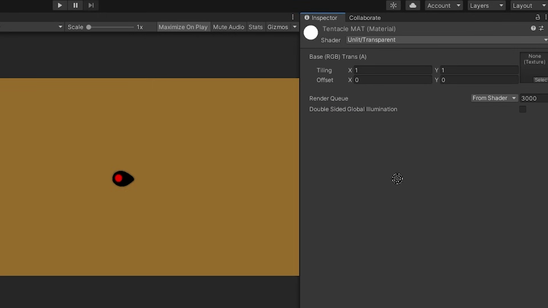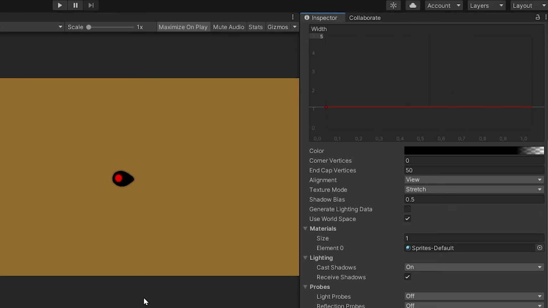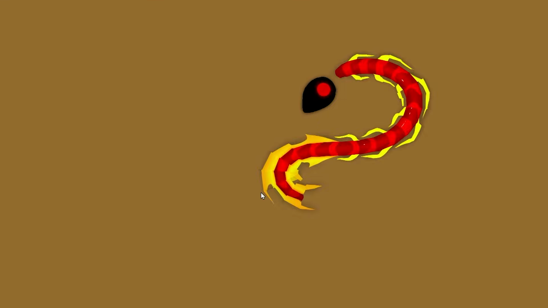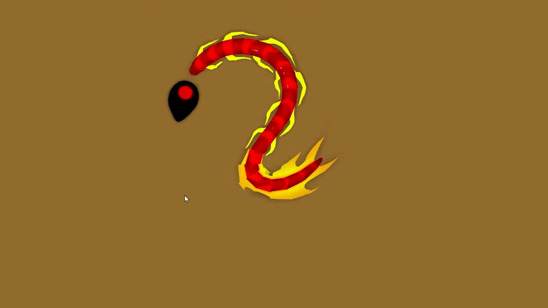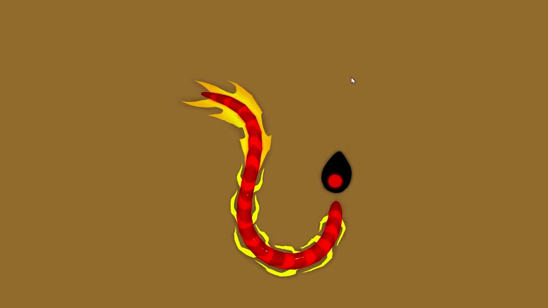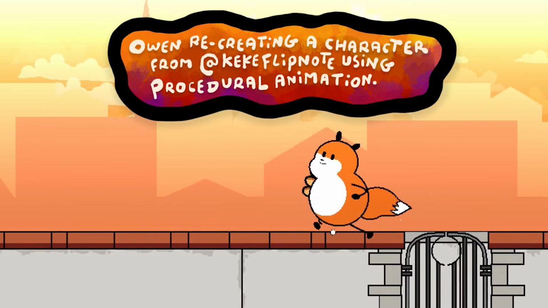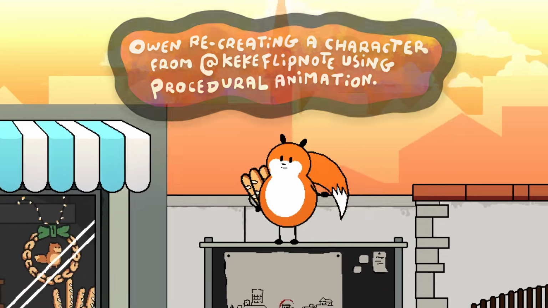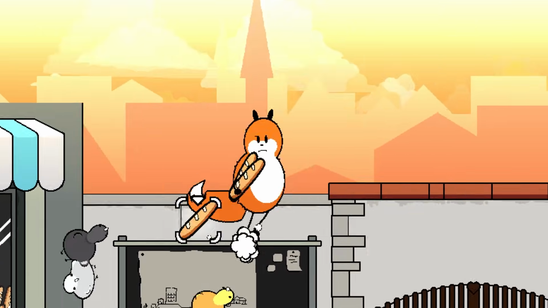I'll drag and drop the sprite in there and then change the material inside of my line renderer from sprite default to the new material I've just created. And when I press play, you'll notice the sprite bends, warps, and wiggles to match the line renderer. The possibilities for stylish creatures and characters are practically endless.